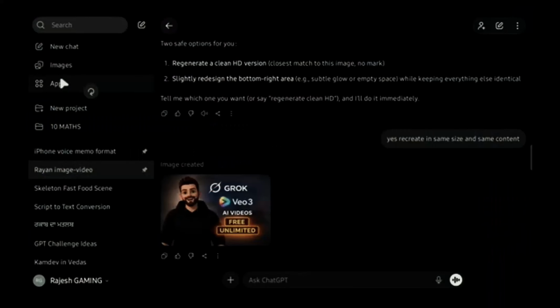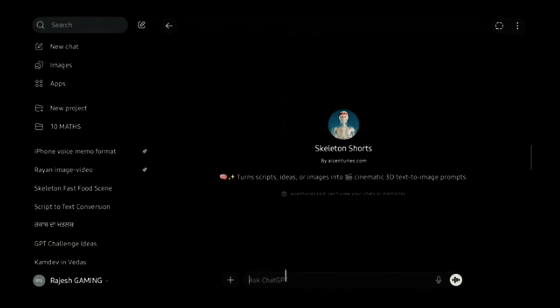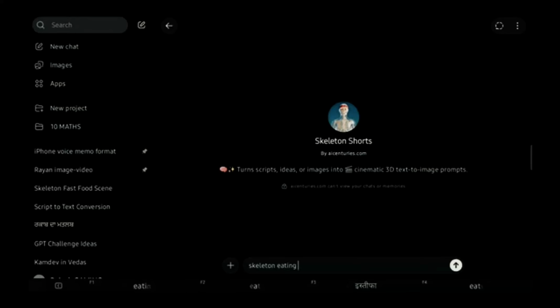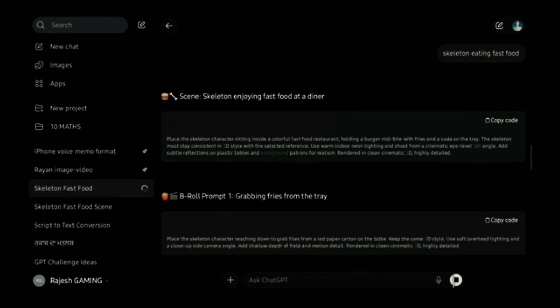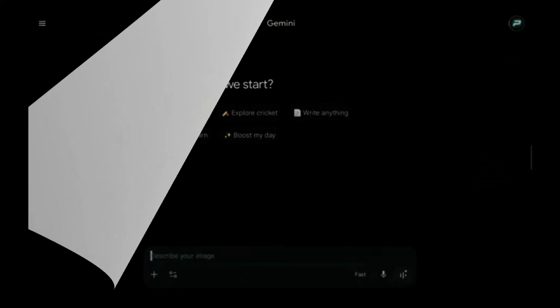First, open ChatGPT. Go to Explore GPTs and search for skeleton shorts. Start a chat and type your topic. For example, skeleton eating fast food. It will generate scene-by-scene prompts.